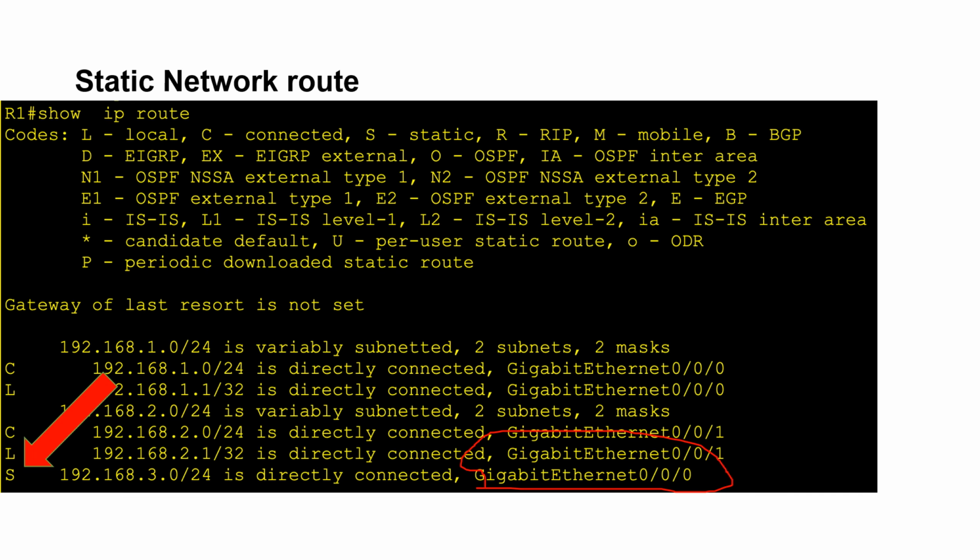The output of this show command also lists another important code, S, which you can see in the code section here. So S means static, which is already shown here.